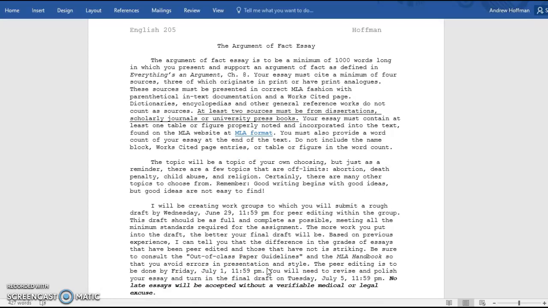Be sure to consult the out-of-class paper guidelines and MLA handbook, should you own one, or my handouts that I have available on Canvas, if you don't, to avoid errors in presentation and style. By the way, there's a section in Everything's an Argument, which of course you should have because it is our textbook. Go to chapter 22, which is the Documenting Sources chapter, and that does have a very nice section on MLA. So if you don't have the handbook, don't freak out. You have chapter 22 in our book. I also have a handout that's 2 pages long, or think of it as one sheet back to back, right? That will help you with presentation and style.